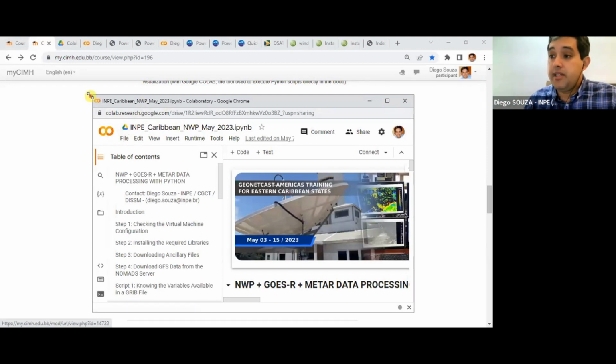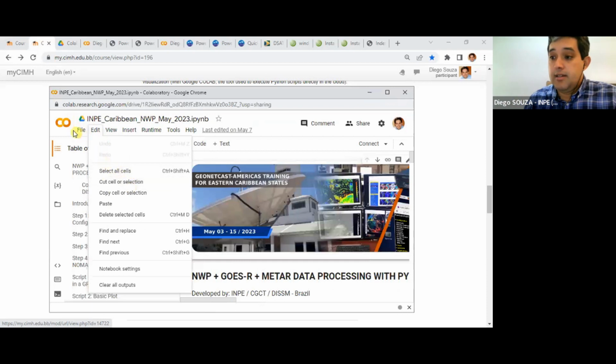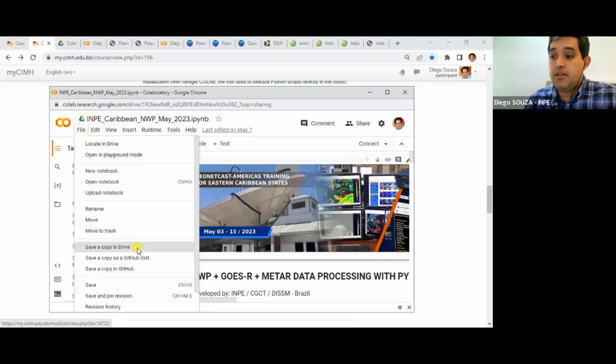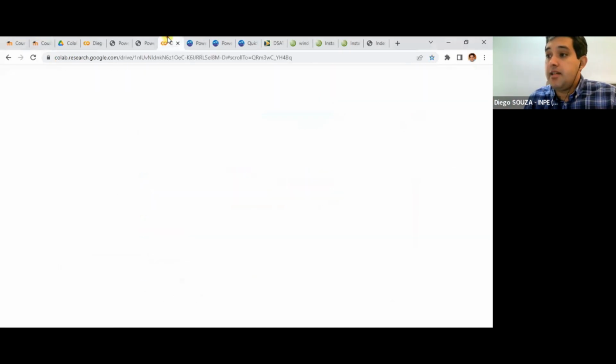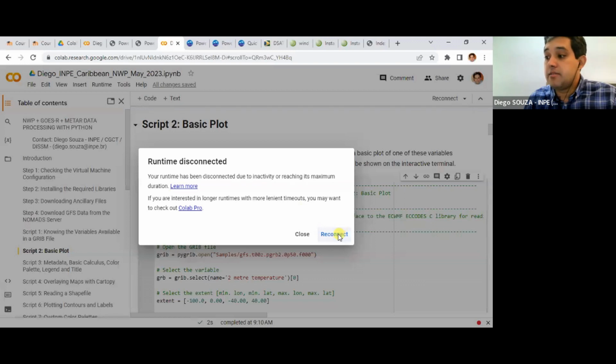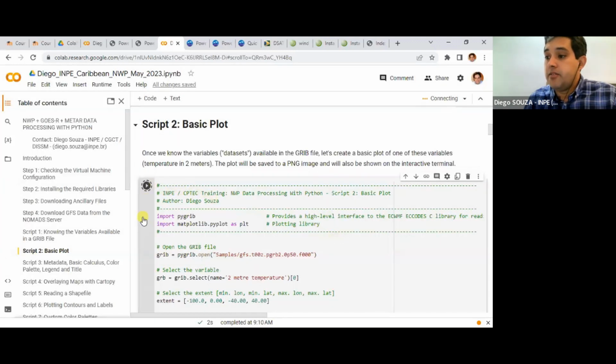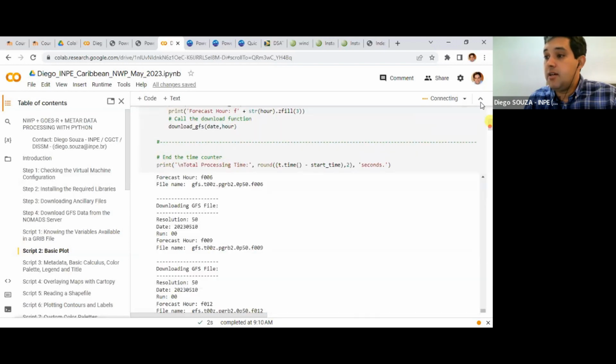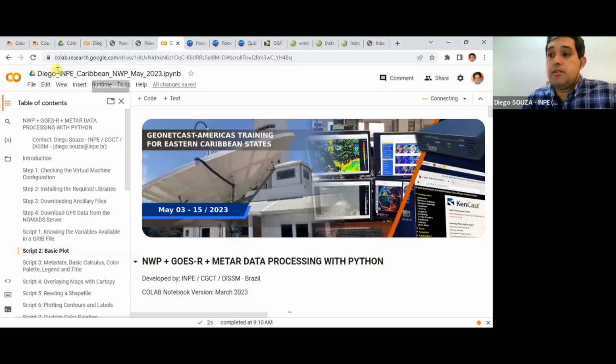You just need to go to File, save a copy in Drive. So a copy of this notebook will be created in your Google Drive. So you are able to edit and change anything you want, right? And I have done that already in my notebook here. What I have done is I have renamed my notebook to Diego underscore and the original name, but you may name it any way you want, okay?